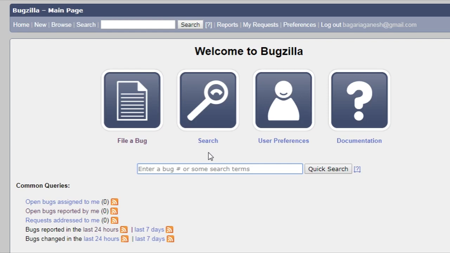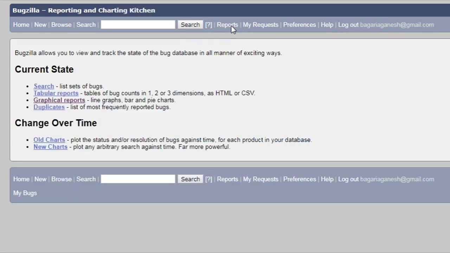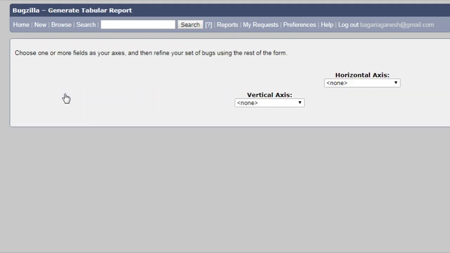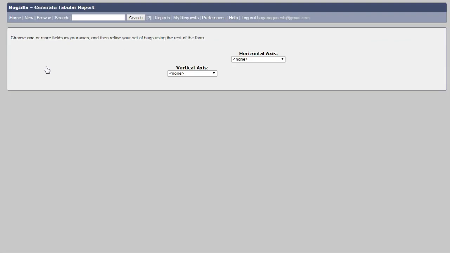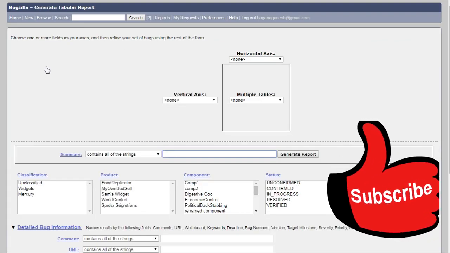To generate tabular reports, you first of all have to log into your Bugzilla account, then go to this reports link or tab. When you click this, you will see some options, and also the tabular reports option. You just need to click this tabular report option. Like we generated the graphical reports in the previous tutorial, we are going to generate some tabular reports. So let's do it for random data.